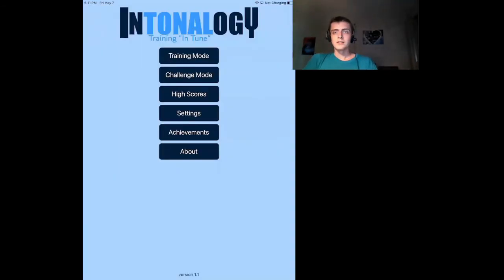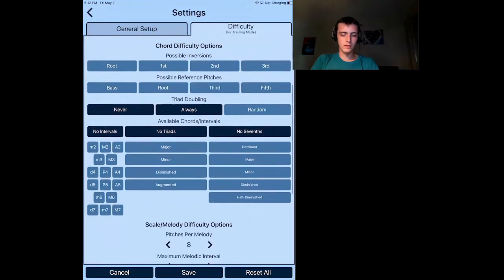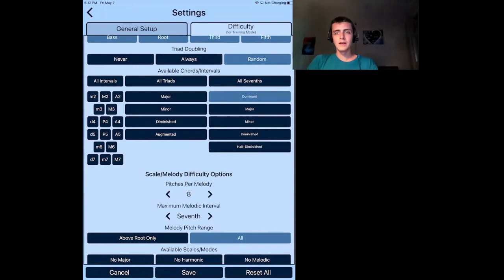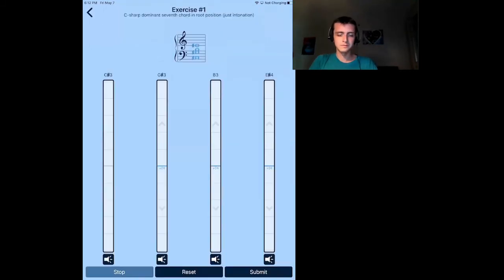So now we're going to look at just intonation, which is a key feature of the app and what it was originally designed for. It has advantages and disadvantages for enabling this mode, as we will see. So we'll just go in here, enable just intonation. We're also going to make sure that we can only get, see, I can't disable all of them. We can only get dominant sevenths because that's the most striking example of just intonation. So we're going to save that and go into chords mode.